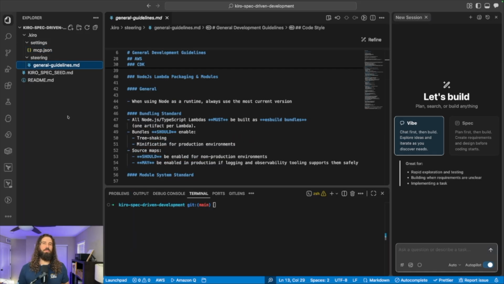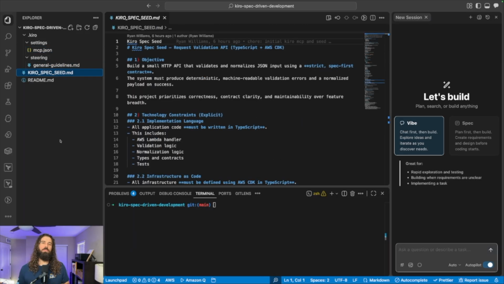Now let's talk a little bit about what we're going to build. We're going to build a single API endpoint with a single method. It's going to be /validate, and it will only allow POST. It's going to accept a JSON payload, enforce very strict validation rules, normalize all of the valid inputs it receives, and return deterministic error responses. We're keeping this intentionally small because the point is not features, the point is correctness.